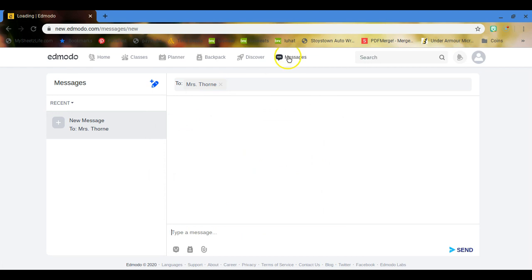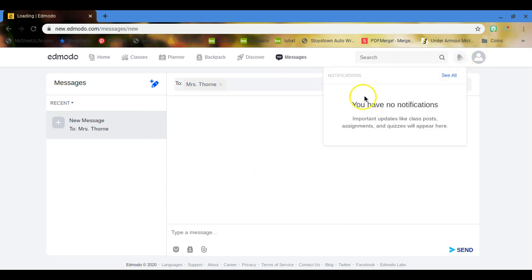When you have a message, a number 1 or 2 will pop up here. This is your profile, and here are your notifications. If Miss Thorne posts something new, or your teacher posts a new quiz, it should pop up under this little bell.